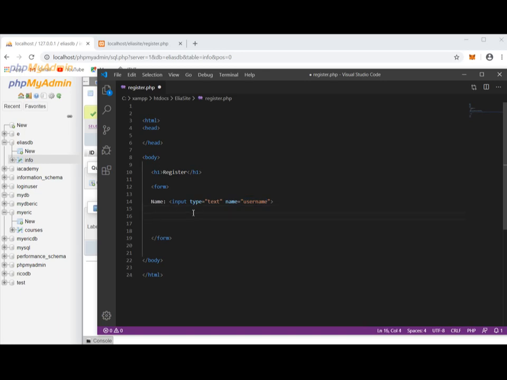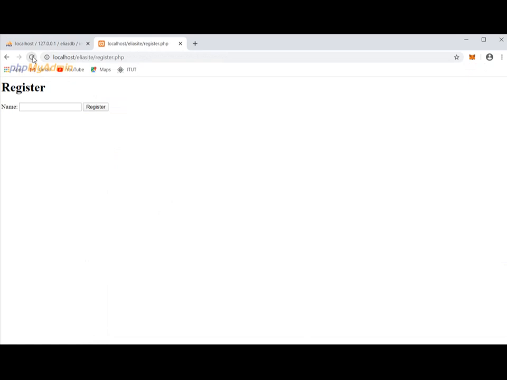Now let's have an input type for submit, because when we submit this entry, register entry, then that should go to an action. So it will go to another PHP file. Then let us name this as register. Okay, so let us save this and see the result here. So I got the value of my name here, for example Rico, and click register. So you can see nothing happens.